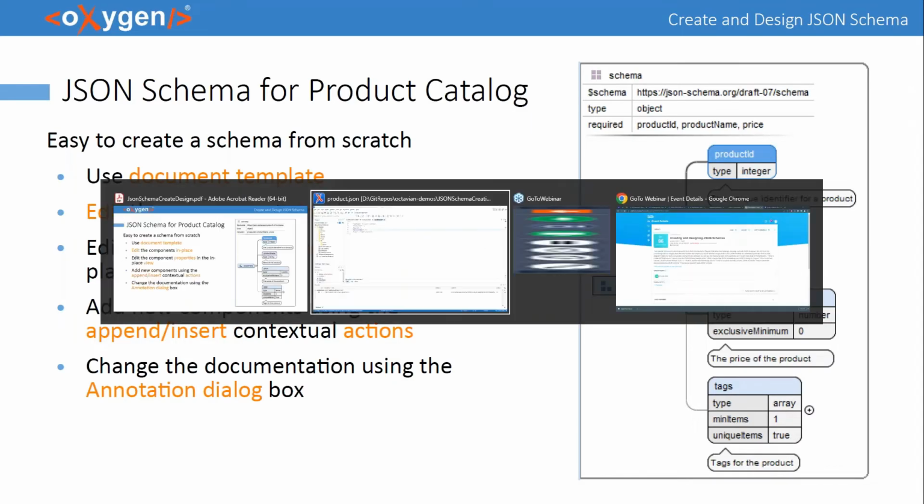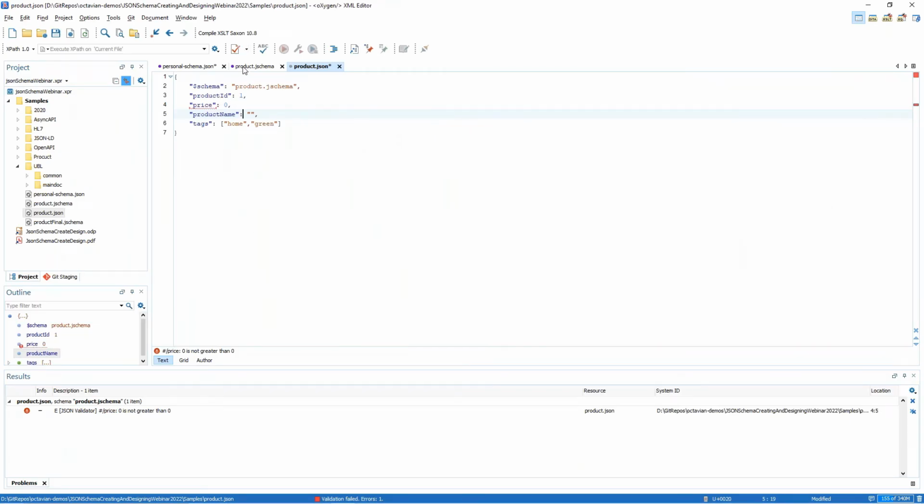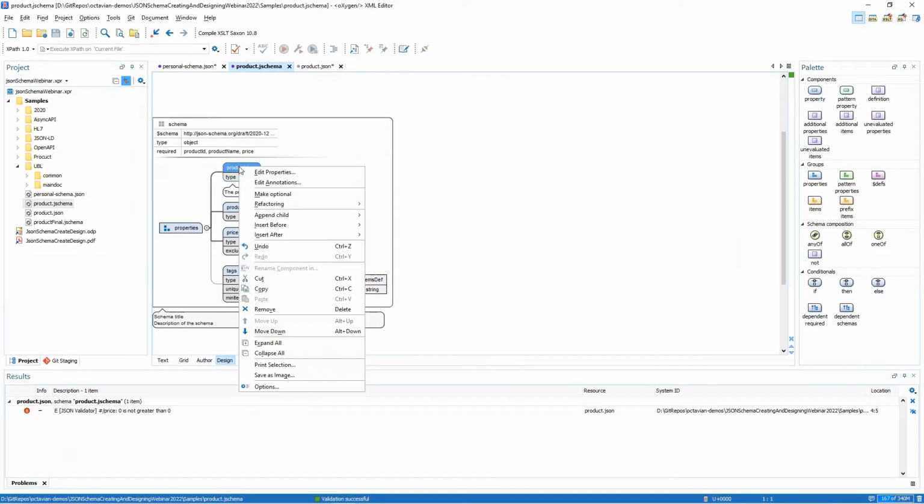You can also use the contextual menu actions to append components. If you don't want to use the palette view, you have the actions available also in the contextual menu. And there are also other actions that allow you to refactor your schema, to extract as a definition, to extract in another file if you want.